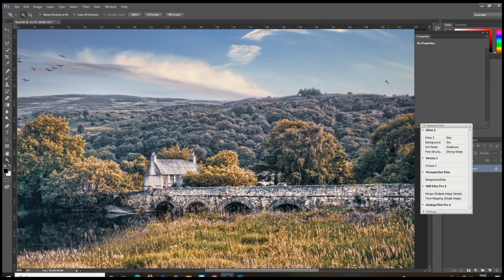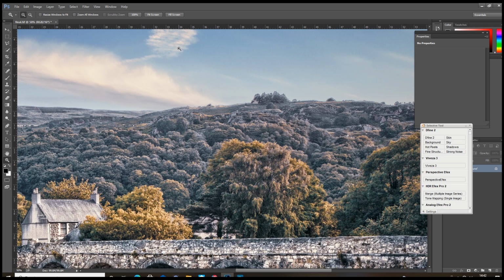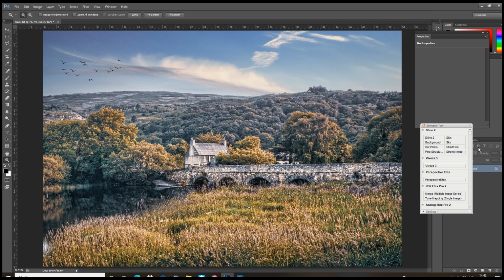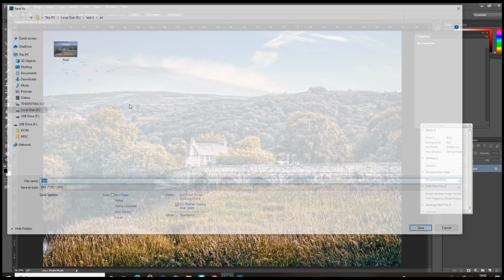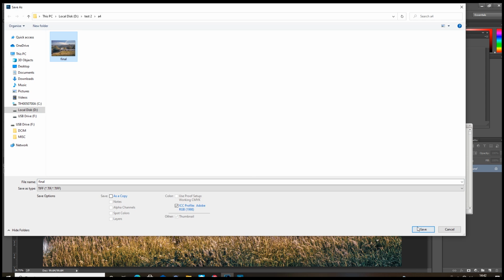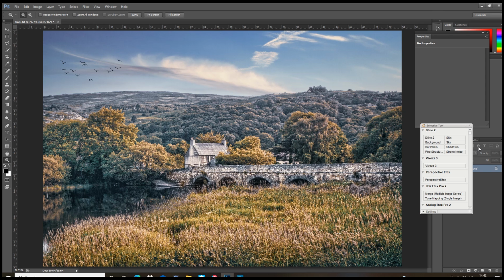So there you go, this is the final image. Just zooming in to check there. Yeah, I'm happy with that. It has a definitely different look to it. So there you go. That's the final image by experimenting. Just export it and that's it.